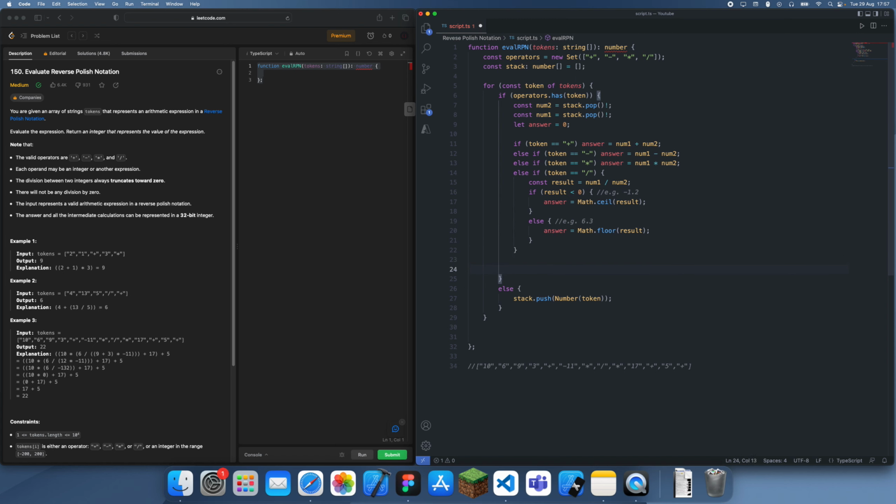Now the last thing left to do is simply push this onto the stack, like so. And there we go. So once we've done this, it's going to go through all of this, transforming all of these triples into single numbers and just cutting back until it gets through the entire list, at which point there's only going to be one item left since everything's been evaluated, and the only item in the stack is going to be the answer. So we can simply return stack 0, like so.